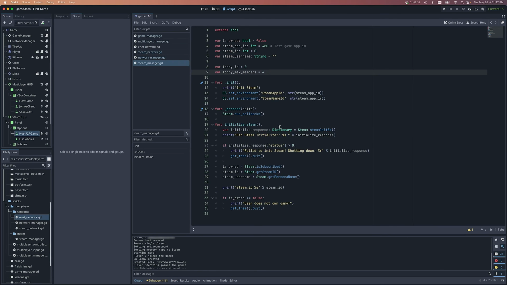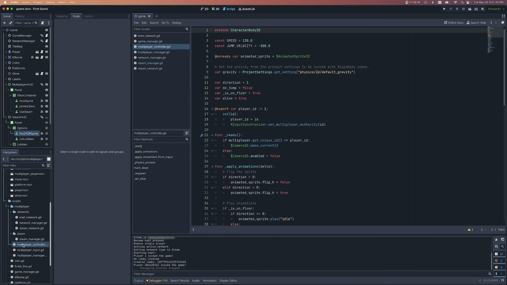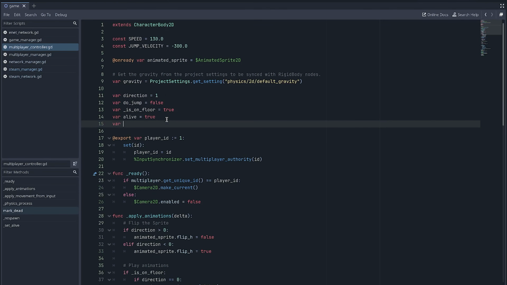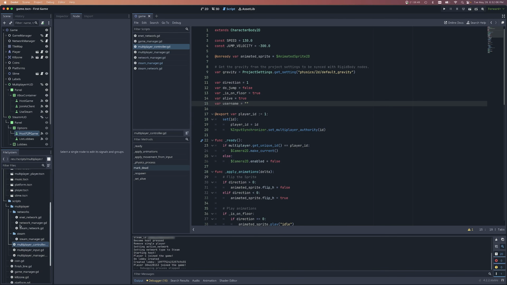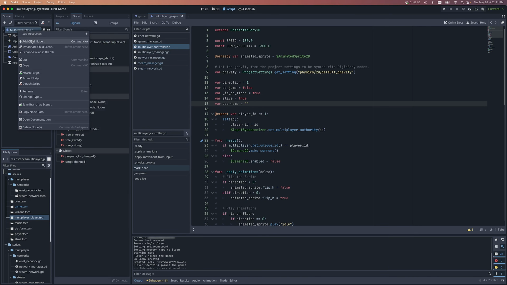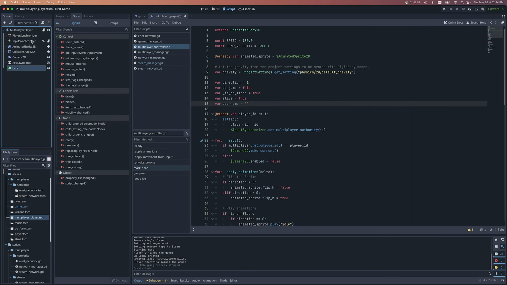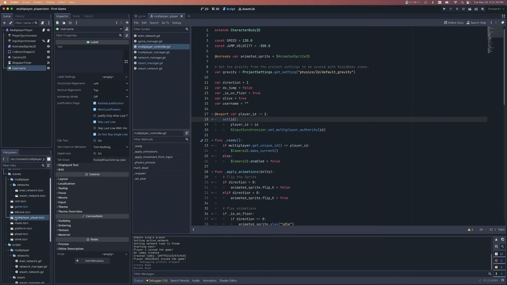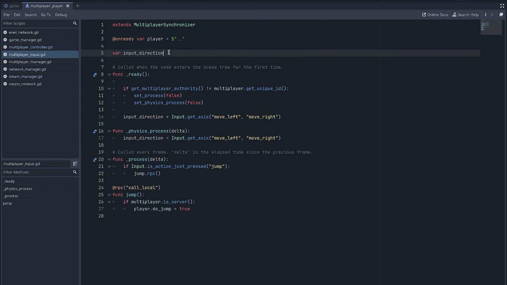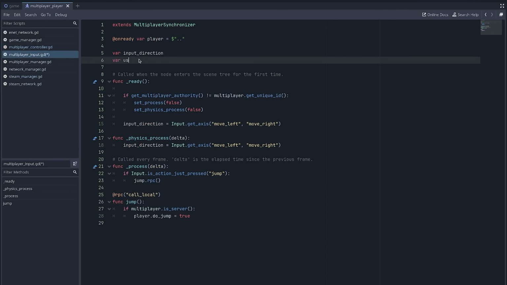I know I said we weren't going to make any changes to the underlying code, but to get the username working, we have to. So let's open the multiplayer controller really quick. And at the top, we need to add a variable for username. And then over in the multiplayer player scene, at the bottom down here, let's add a new label. Let's call it username. And then we also need to open the multiplayer input script, and at the top, let's add another variable for username.